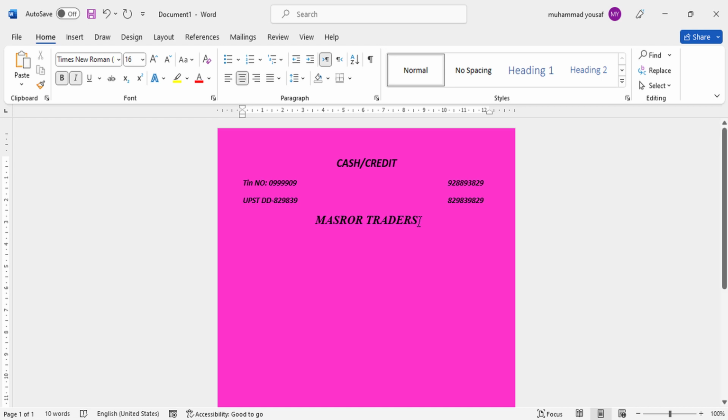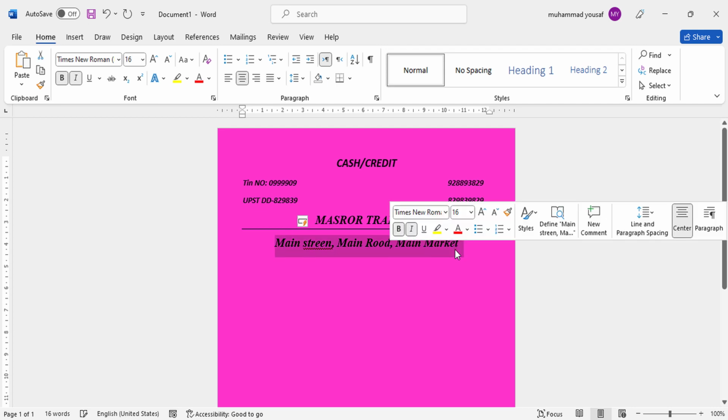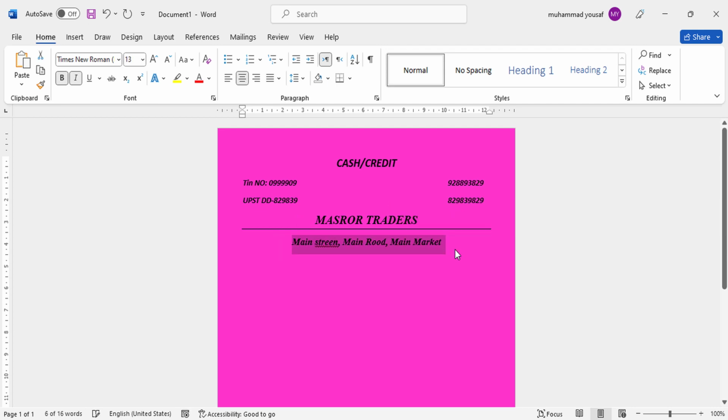Down from this, we will just create a line. Just write three hyphens and press enter. So a new line has been created. Here we will write our address, Main Street, Main Road, Main Market, whatever you write. So just write your address, okay. So let's decrease the size of this.